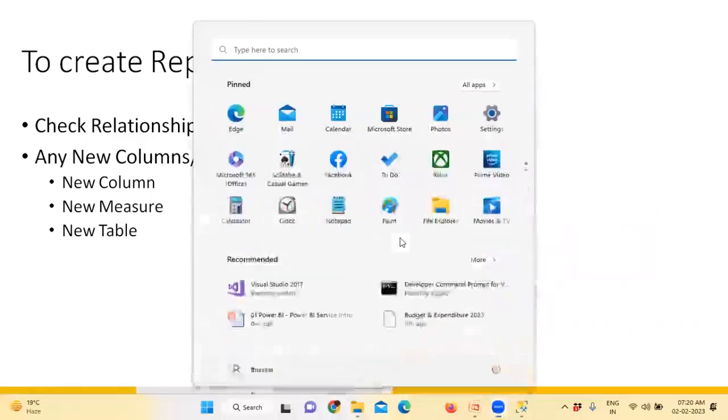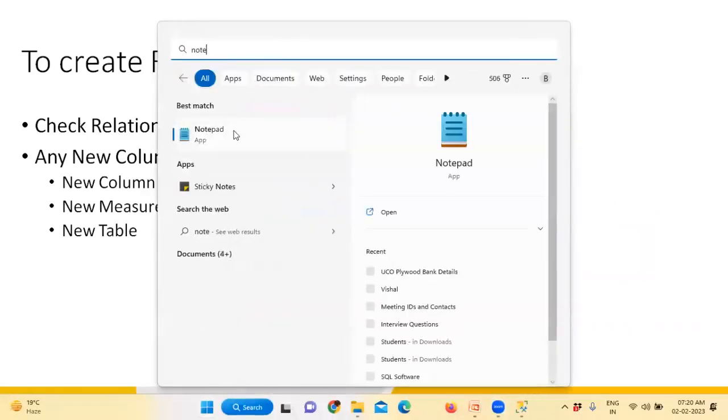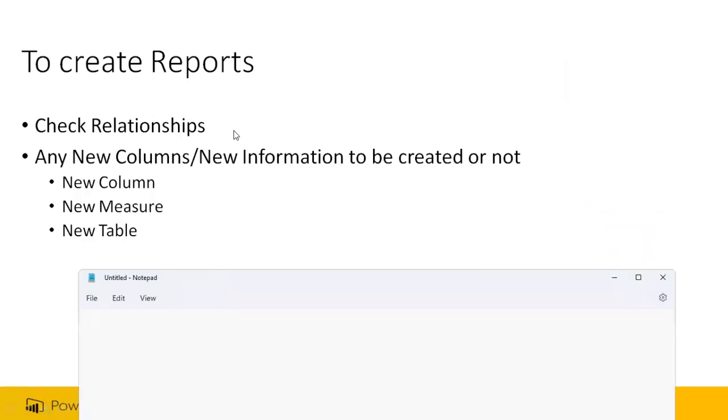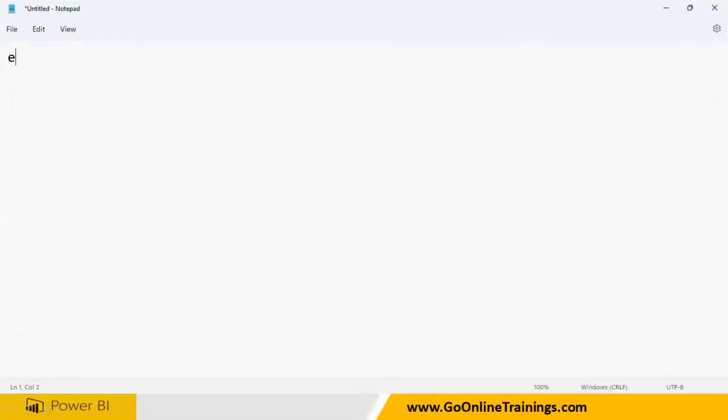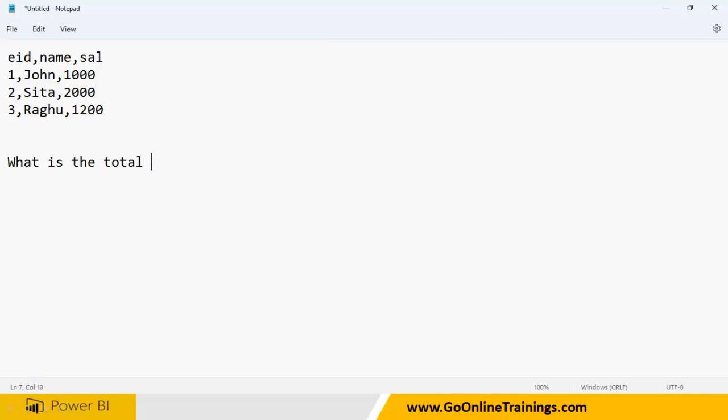Let me give you one example. I have some employee data: employee ID, employee name, employee salary. One, John, salary is 1,000. Two, Sita, salary is 2,000. Three, Raghu, salary is, let us say, 1,200. I have some data. Now I want to know what the total salary is. Anybody can get this.